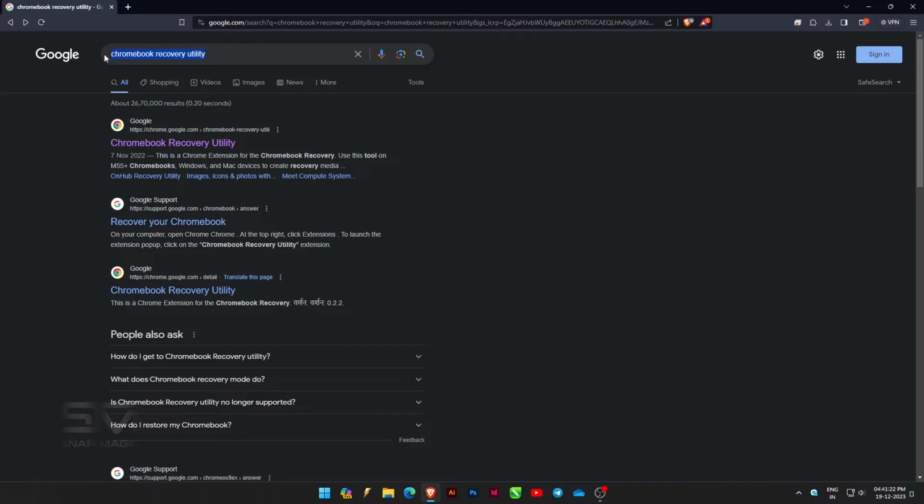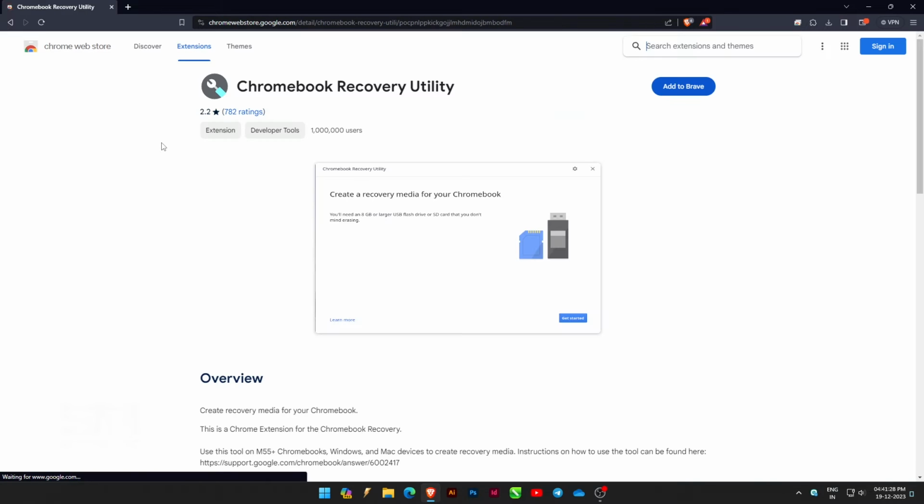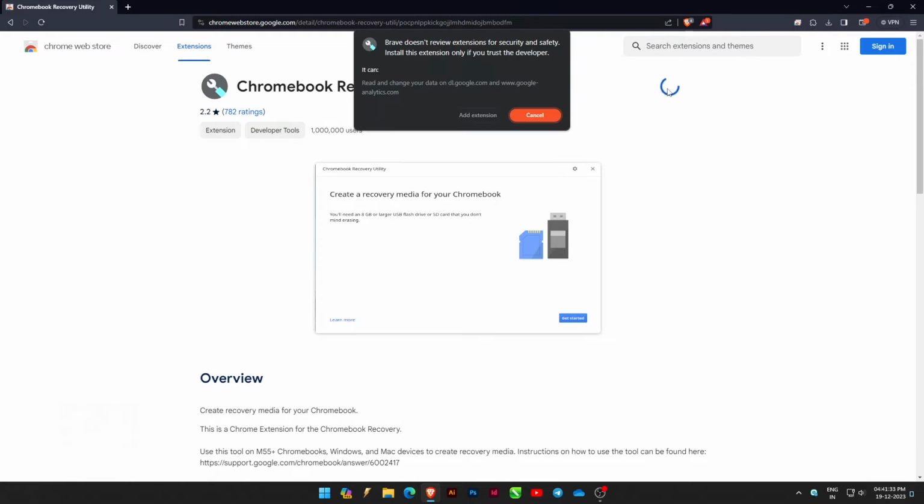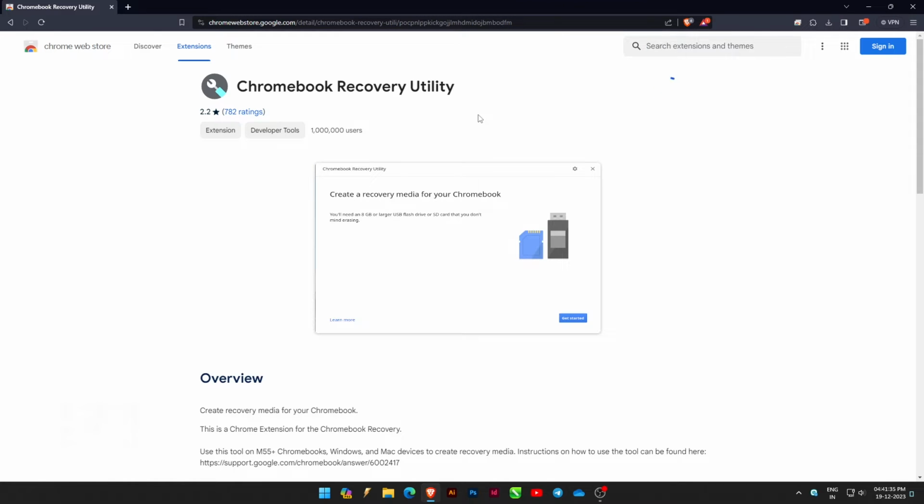Chromebook Recovery Utility is a tool provided by Google that allows users to create recovery media for their Chromebook. You can add the Chromebook Recovery Utility to your Chrome browser by visiting the Chrome Web Store. Search for Chromebook Recovery Utility and click Add to Chrome to install it.